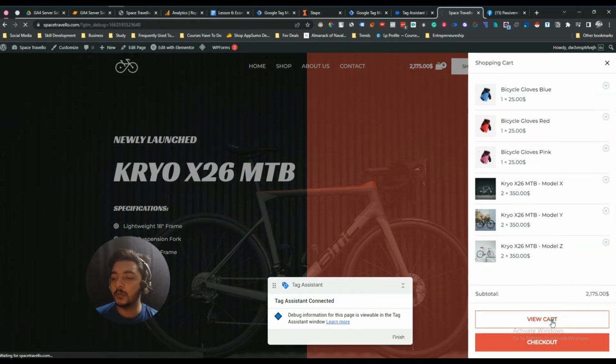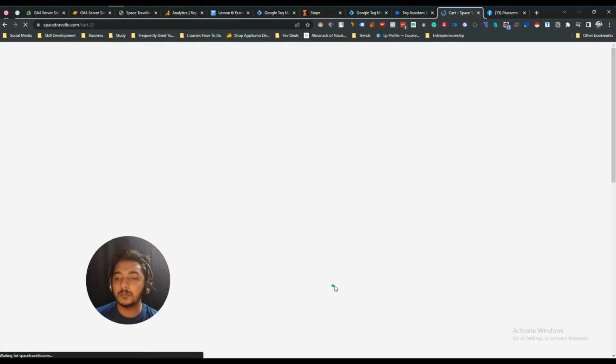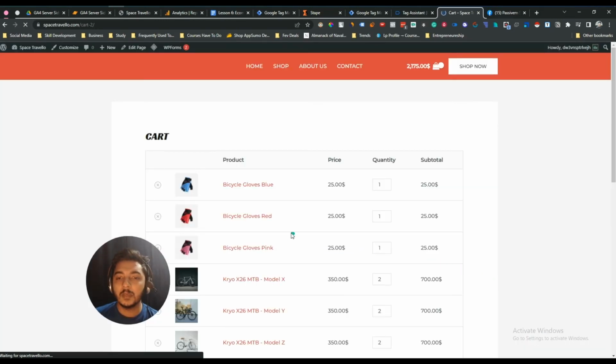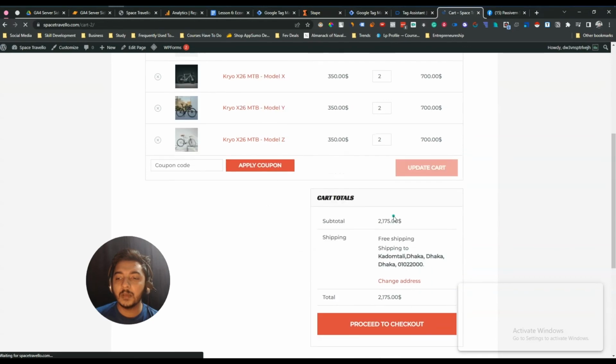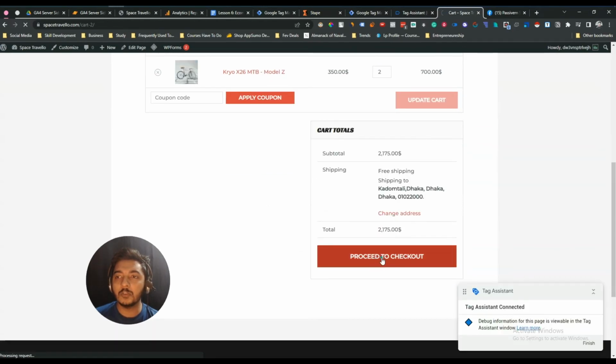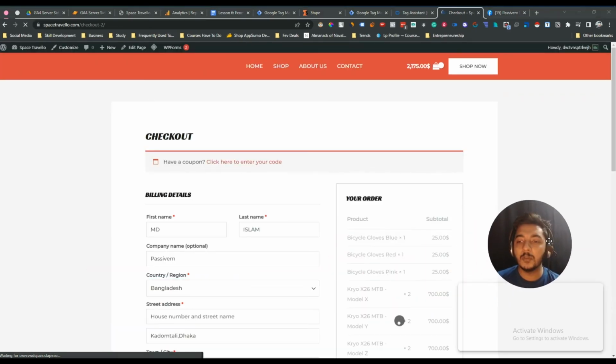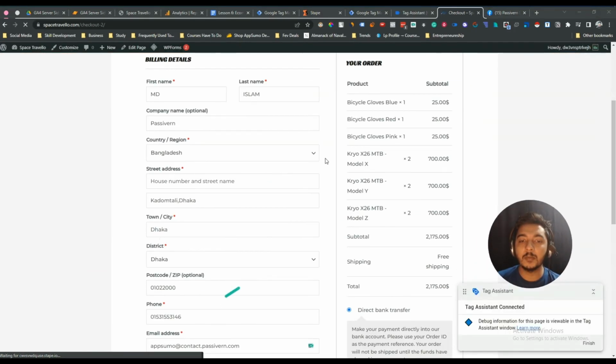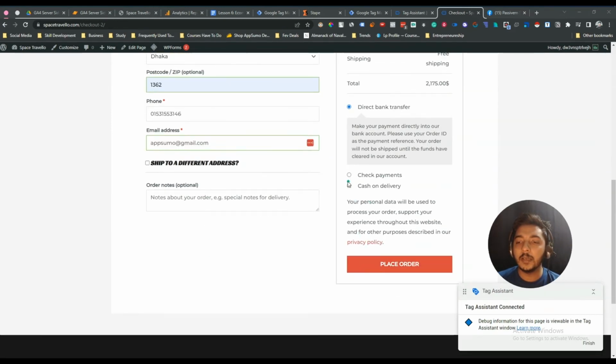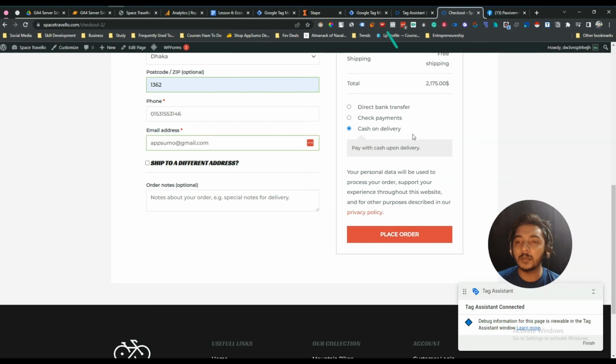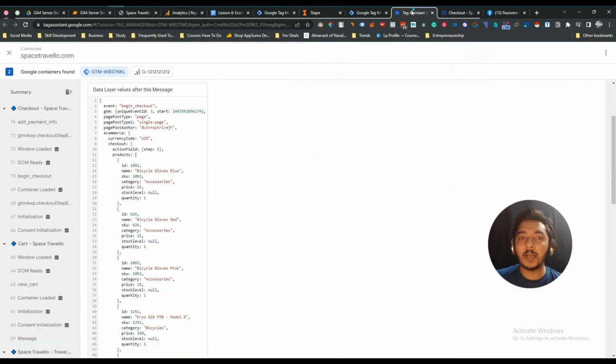Okay, here, let me go to view cart. And then here we will proceed to checkout. And after checkout, people will purchase, right? So here you have to enter the information, and then here people have to select the payment method. And then if I click here place order, that means I am now placing the order. So here we will get something.